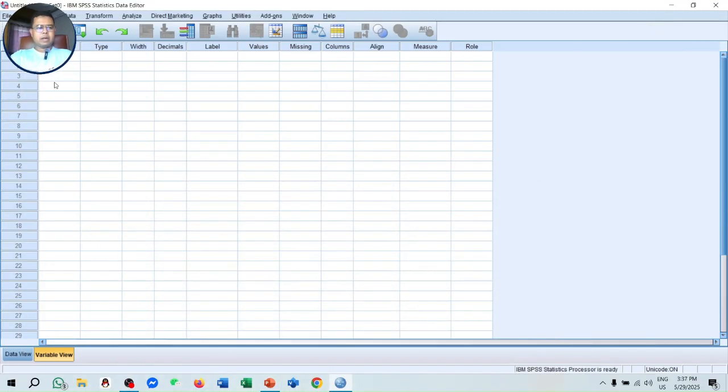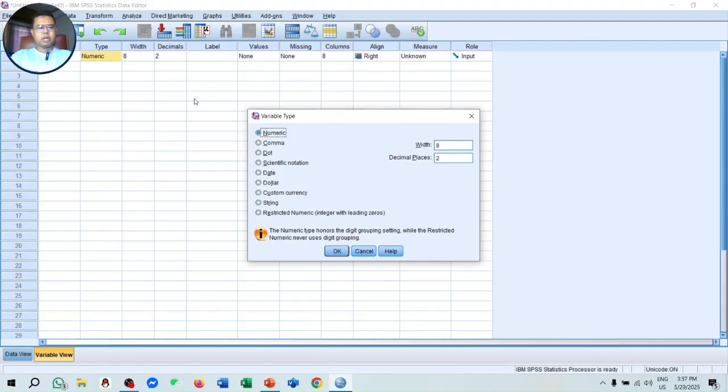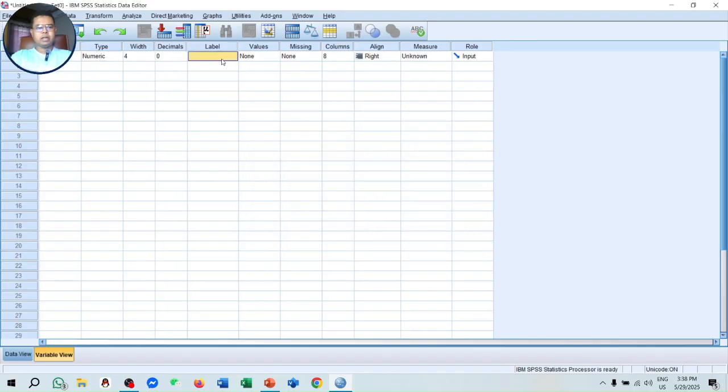Say for example, I am entering some data, serial number. Okay, serial number is actually a numeric type. How many decimals would you like to see? I don't need any decimal, so I make it 0. Width, say for example 4, right? Okay, width 4, decimal 0, label, I can write serial number. Value, there is no value, there is no missing value maybe. And alignment, you can fix it, right? Measure, we don't know what type of measure, we don't need it actually, right? Okay, on the other hand, say for example name.